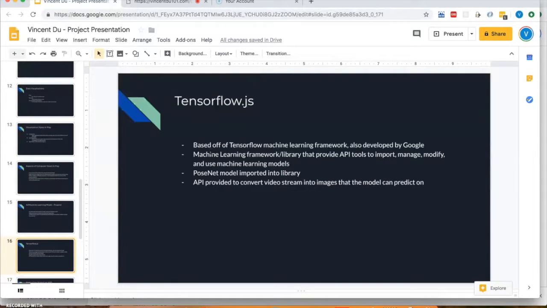And the way to run the PoseNet model in JavaScript is done through TensorFlow.js. It's based off of TensorFlow, the machine learning framework in Python that's also developed by Google. And it's a library that provides API tools to import, manage, modify, and use machine learning models, whether you could train it with TensorFlow.js or import it through transfer learning. In the case of the project, the PoseNet model was imported into a library, and the API provided can also convert video stream into images that the model can predict on.